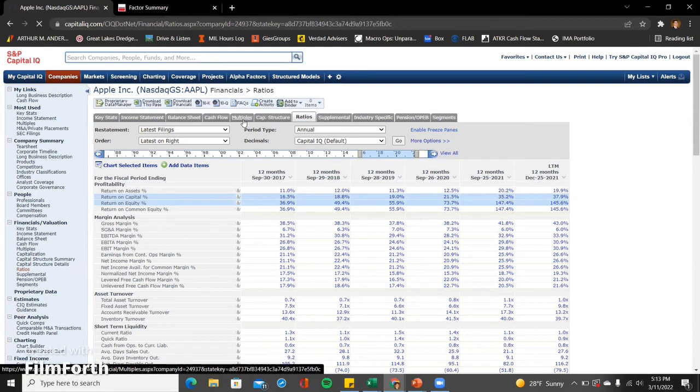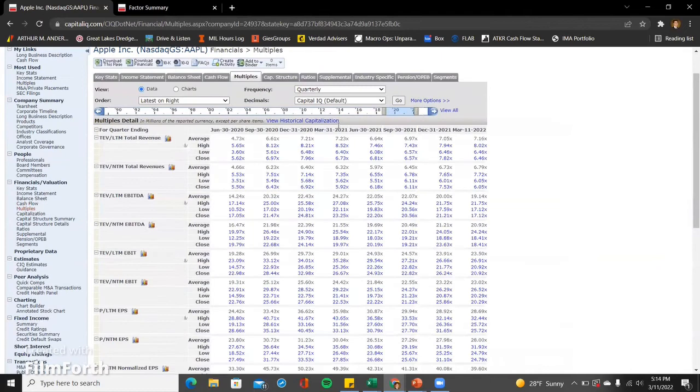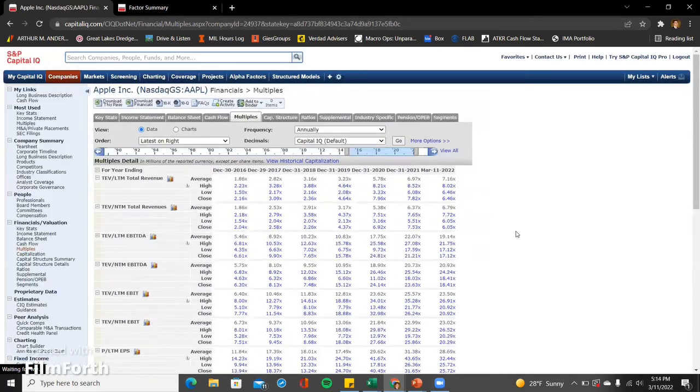Multiples help us get a picture of what we've been talking about, how the company is valued in terms of some form of financial metric. We can see if we go into quarterly, right up here, we can change the frequency. I like to go to annually, which helps me see it from a much longer-term perspective, what the company's multiples have been, aka how expensive or cheap the stock has looked.